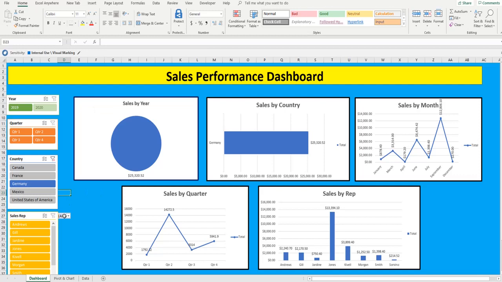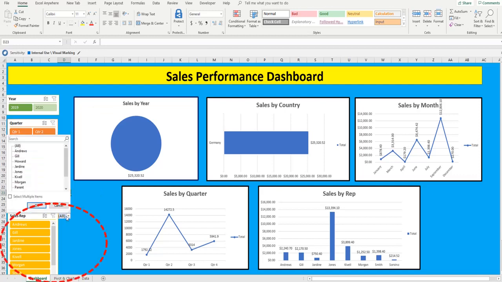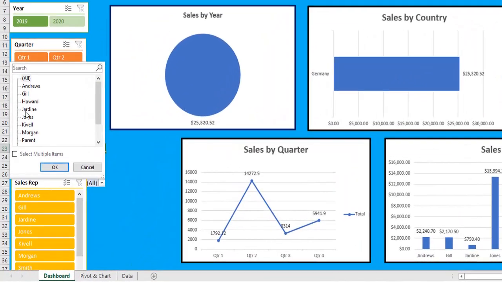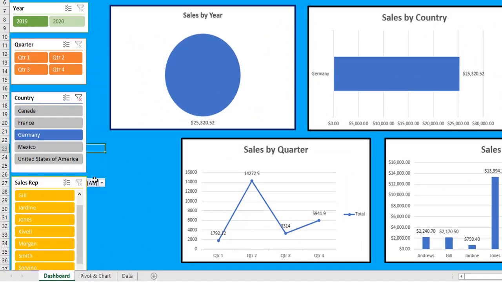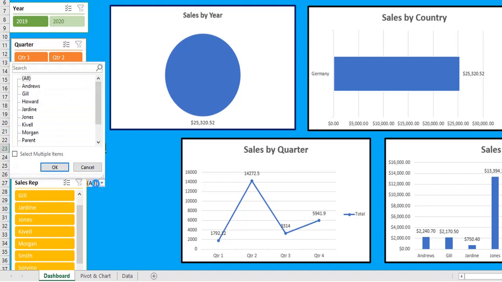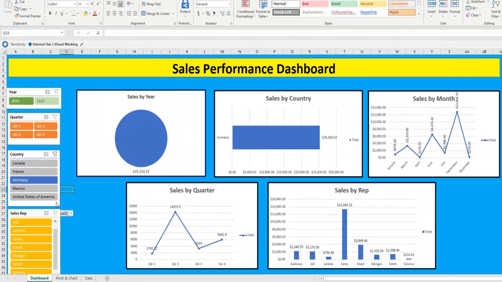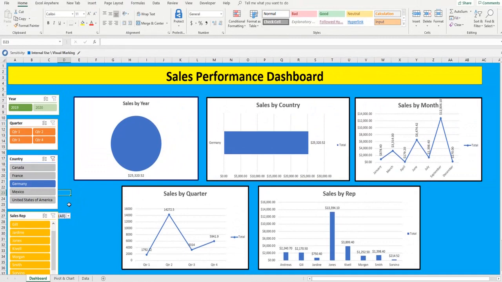Moreover, I will show you how to create this drop down search. Imagine if you have a long list of sales rep or any list, it's difficult to scroll down. In that case, I will show you how to create this search option one by one. So இது எல்லாமே நம்ம step by step பார்க்கலாம்.